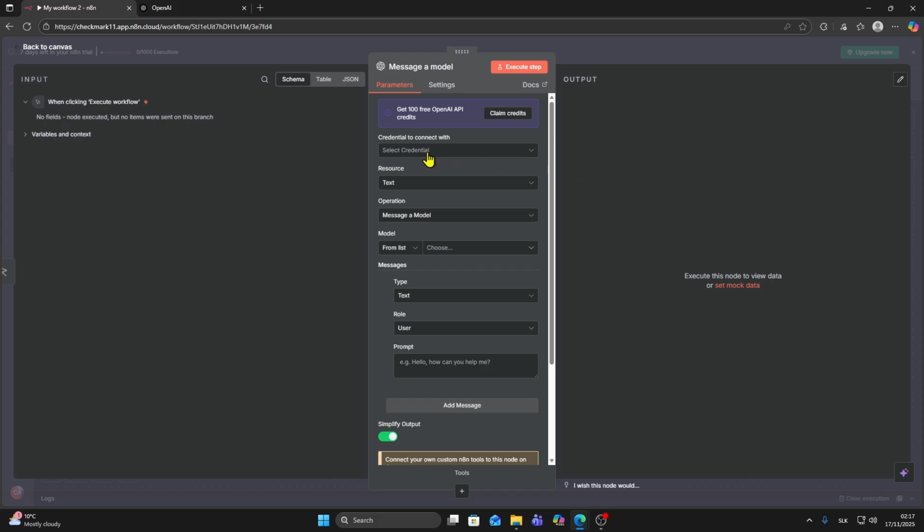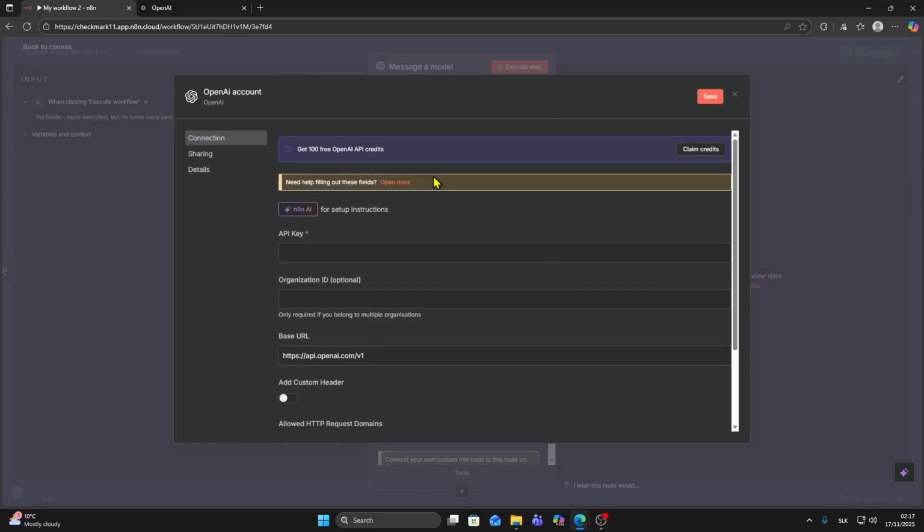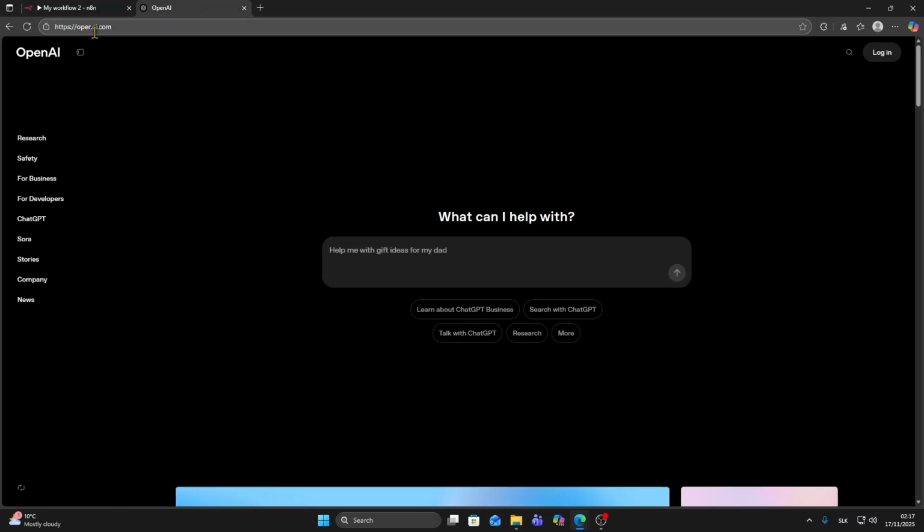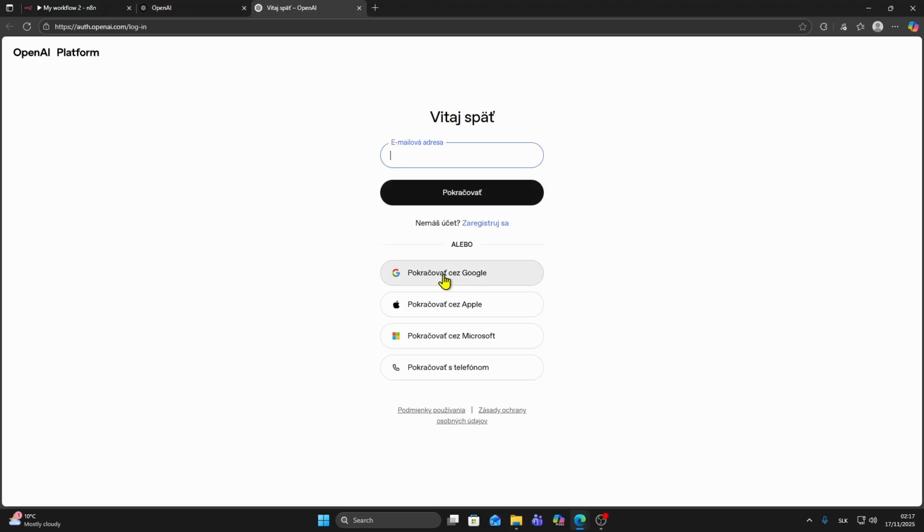Then from here, you need to select a credential. So click on credential and then create new credential. And from here, you need to paste your OpenAI API key. So how you can get this, go to openai.com, log in to your account and log into this API platform, select API platform. Then you can choose, for example, login with Google.